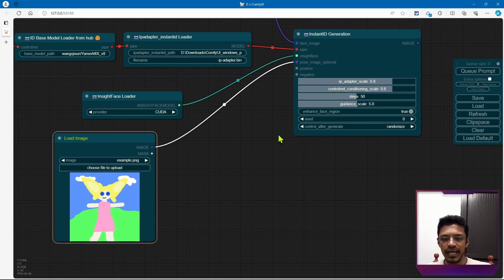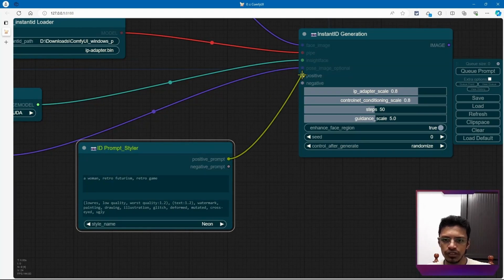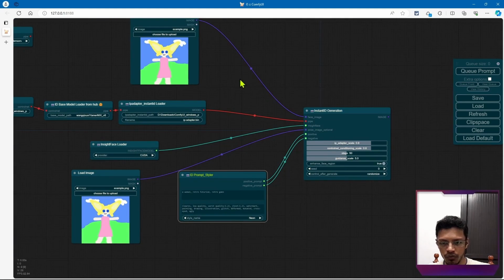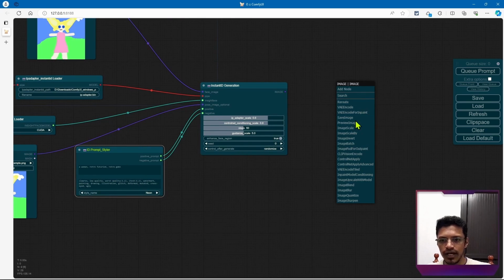The positive and negative will require the ID prompt styler. Positive will go into positive, negative will go into negative. Okay, so all the parts are connected here. And image will just go out as a save image node or a preview node.